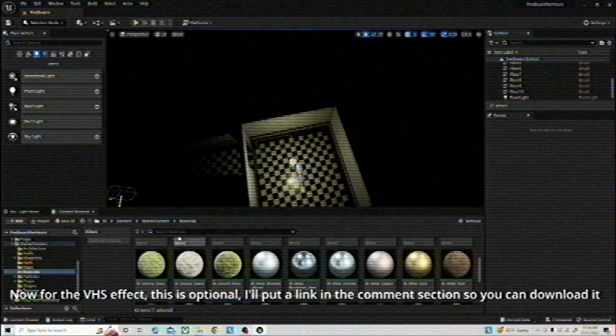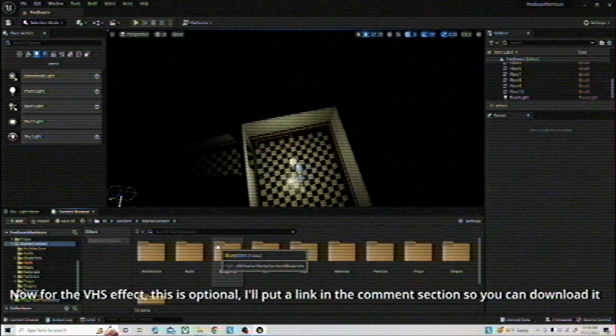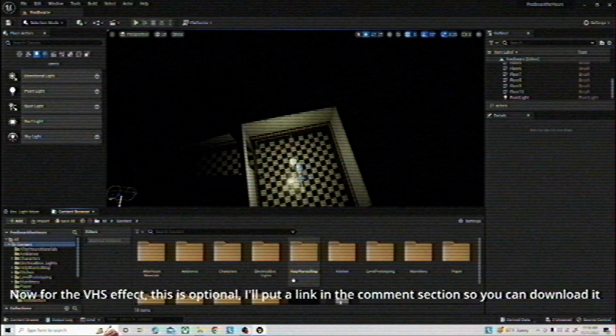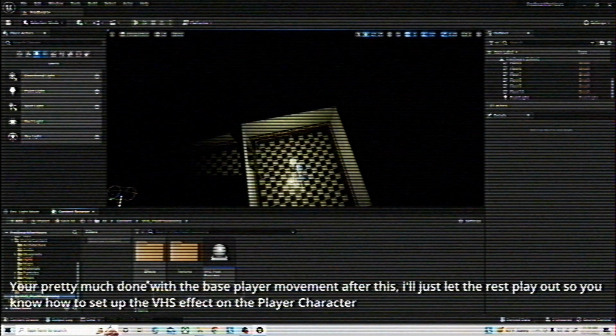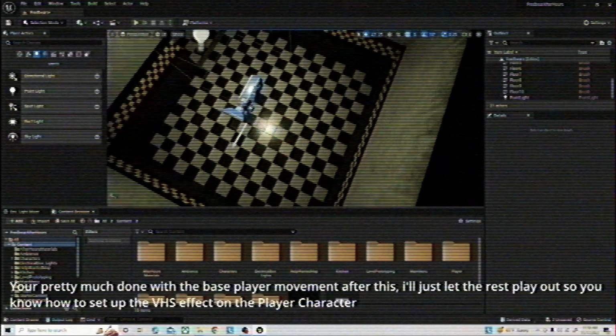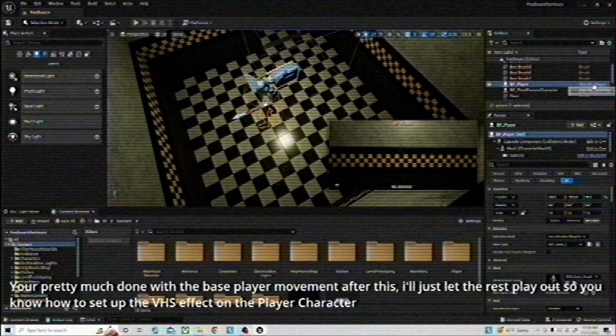Now for the VHS effect. This is optional. I'll put a link in the comments section so you can download it. You're pretty much done with the base player movement after this. I'll just let the rest play out so you know how to set up the VHS effect on the player character.